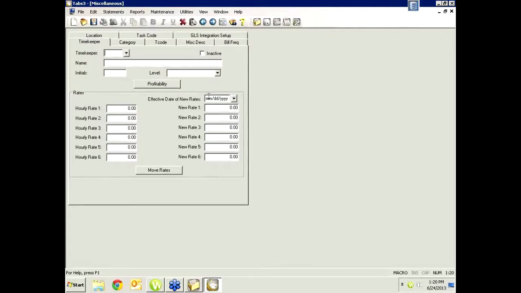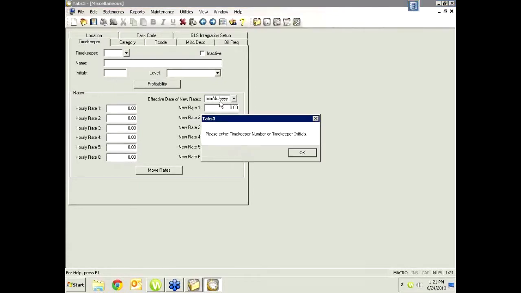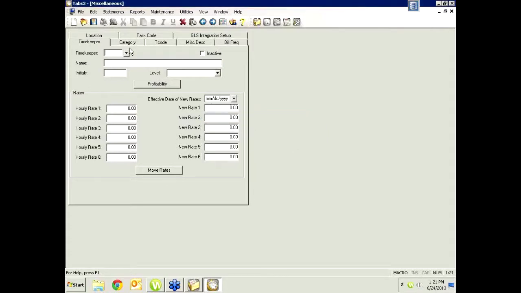A lot of times people ask me, what is this effective date for the new rates? Let's say that it's November, and you have your annual meeting, and you know that all of the attorneys' rates are going to change January 1, and you get that list, and you know what those rates are. You can come in here and put in effective, I don't have a timekeeper selected, so let me pick somebody. If I click on the date, I can put in there 1/1/14, and I can go in and put in all those new rate structures.